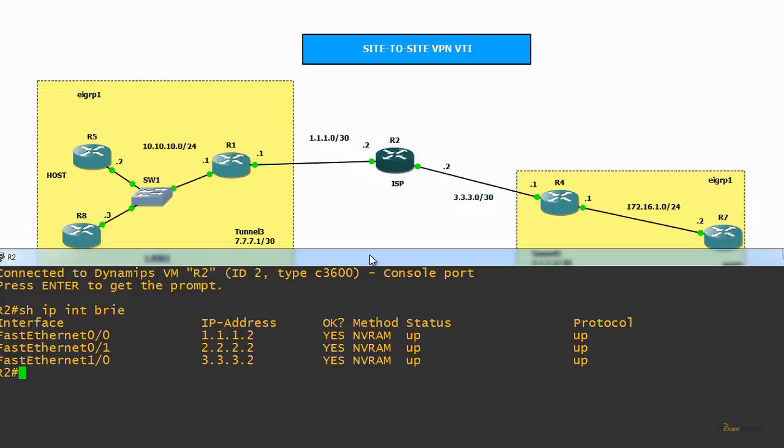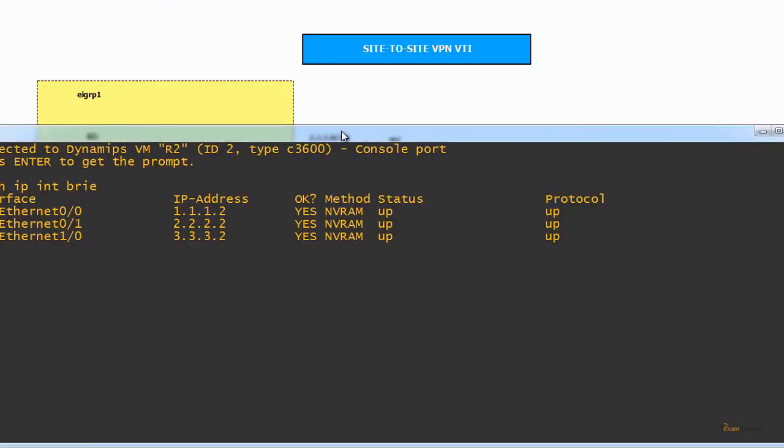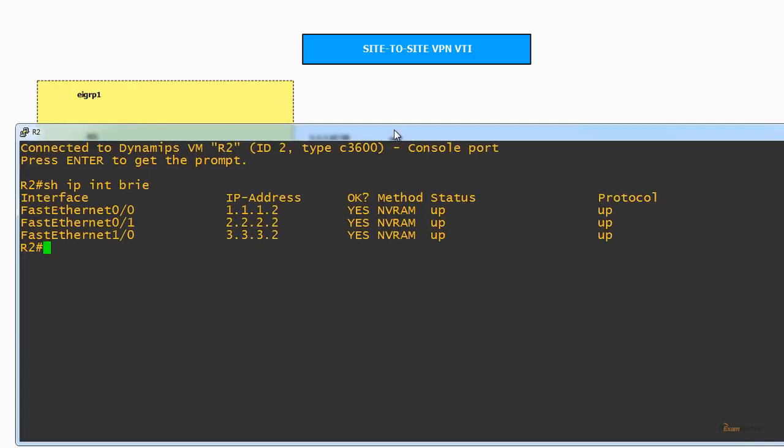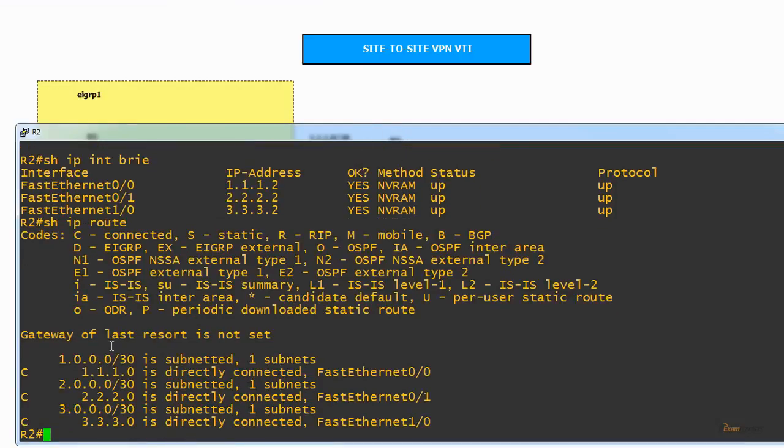Not sure why I've got 3. Okay. Fair enough. There are 3 interfaces here. And this is your ISP. When I type show ip route, you will see that there is absolutely nothing, just directly connected networks.